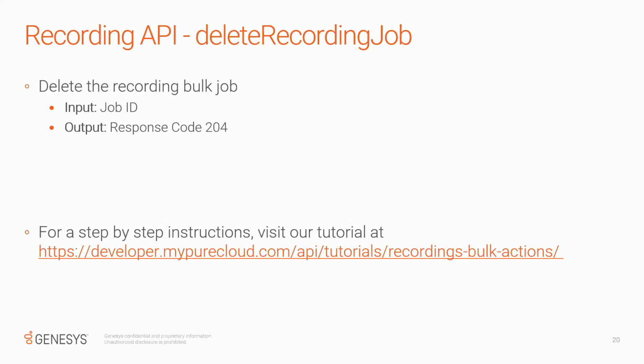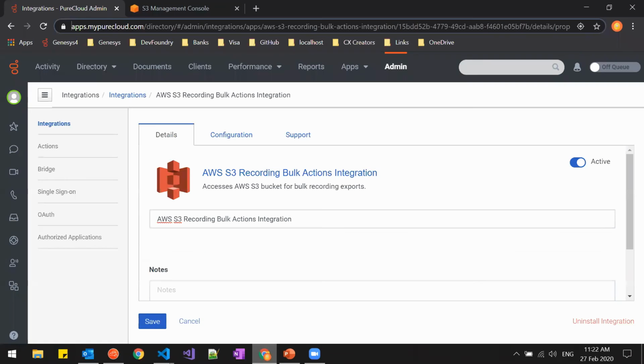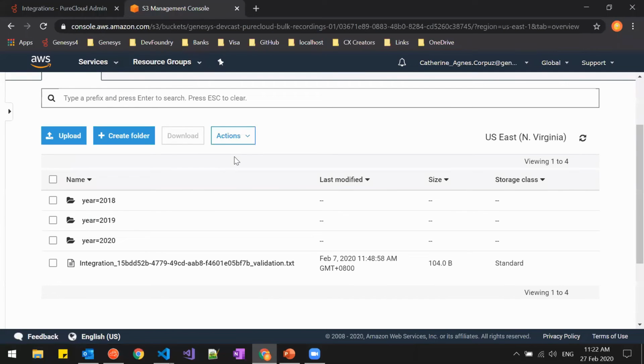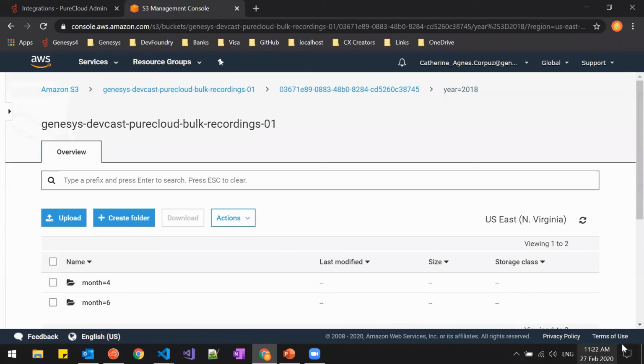Before I end this, I'm going to show you how it would look on the S3 side. We've tested this, and basically the recordings would go to your bucket. If you can see here, this is our AWS S3 bucket. Once the recordings are successfully exported, you can see that they are arranged by the year. Let me just pick one here.